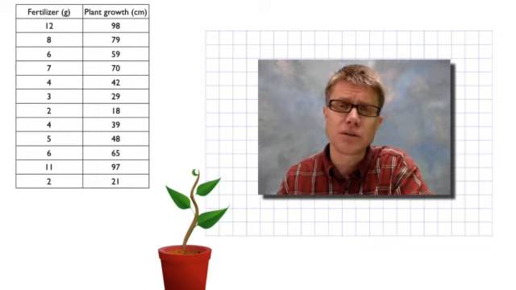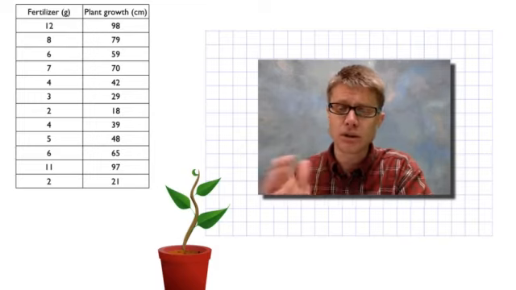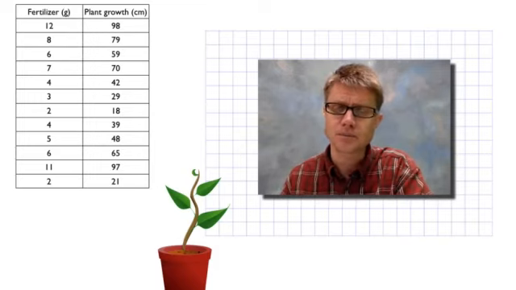And so the first thing you want to do is figure out what kind of a graph you're going to use. In this case, I'm going to use a scatter plot because I'm looking at the correlation between two number sets. Next thing I want to do is I want to make sure I set up my axes in the right way.